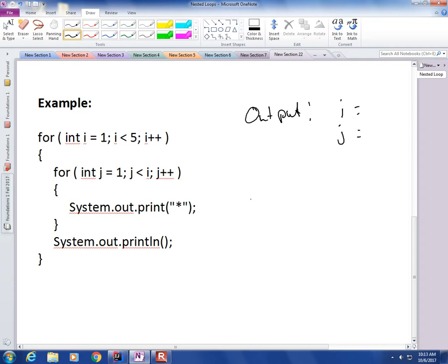Okay, so I hit the first for loop. What is the value of I? 1 initially. Right, so I initialize I. And then what do we do?